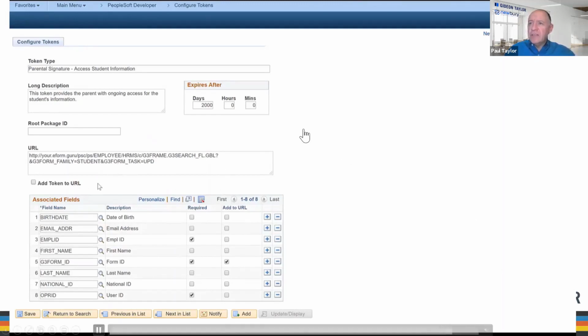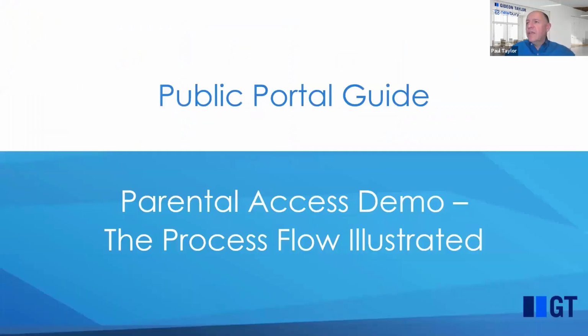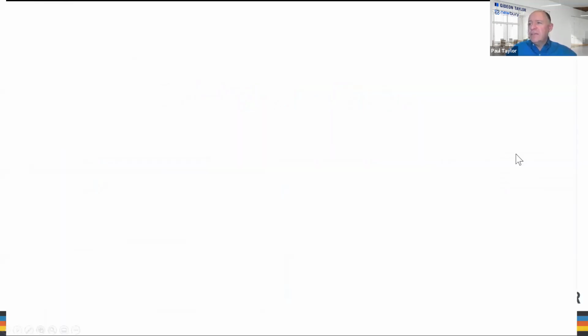Another thing to note is that the tokens know where to navigate to after their process. These are these token types. Okay, so then we end up with the ability to accomplish what we just did.